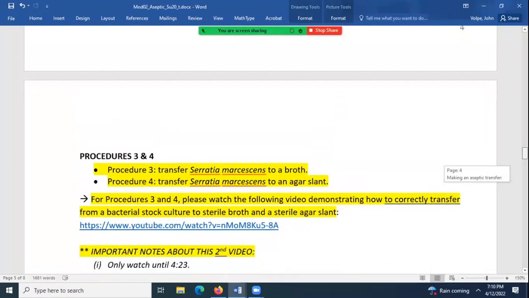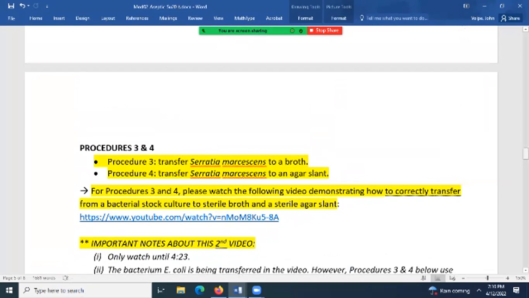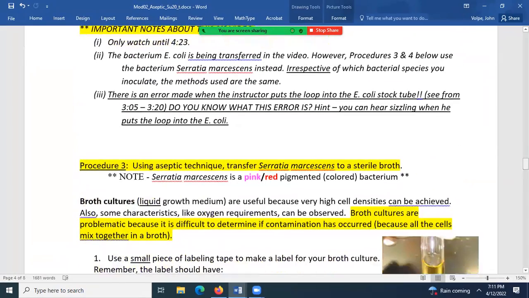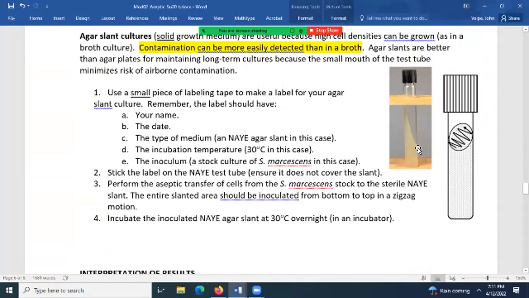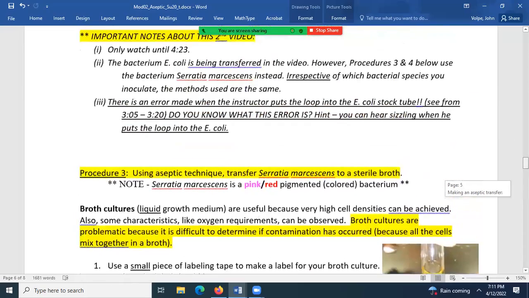And then procedure 4, you're going to transfer Serratia marcescens onto an agar slant. An agar slant is a solid culture. There it is right here, a solid culture. And you get your bacteria onto a sterile loop, Serratia marcescens, and then put it on the surface of the agar slant. I'll talk a little bit more about how you do that.